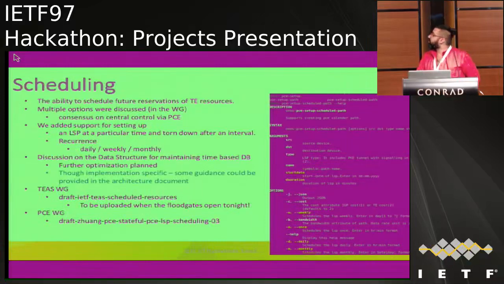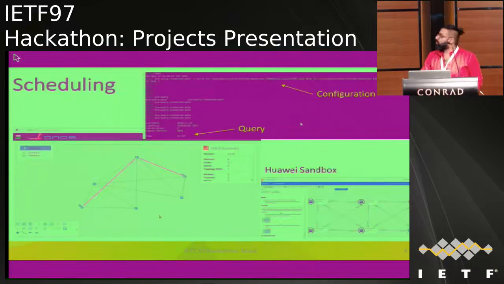This is on the right hand side. What you see is the CLI that we added, which had start time, duration, and calendaring, things like weekly, daily, and all those details. Once you configure, you can see what path we will set up in future, and that option is also available. When the time comes, the PCE will automatically send an initiate message and set up the path at that time, and also tear it down once the need is over. We used the Huawei sandbox to get the topology, and used a controller on our machines here.